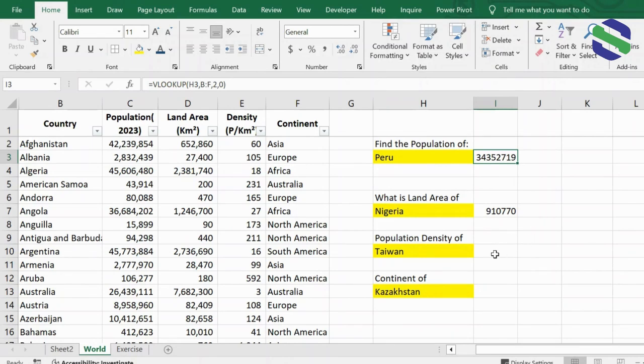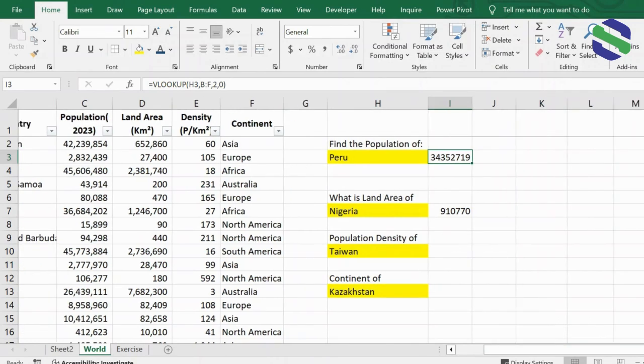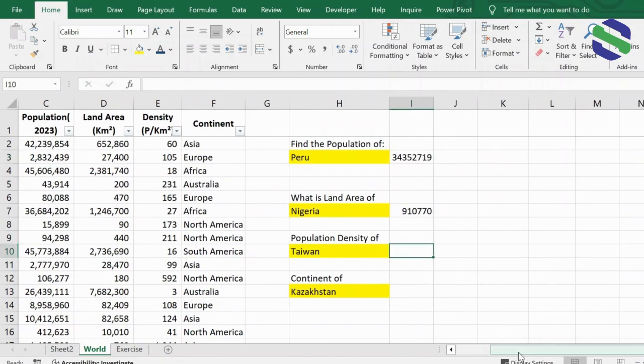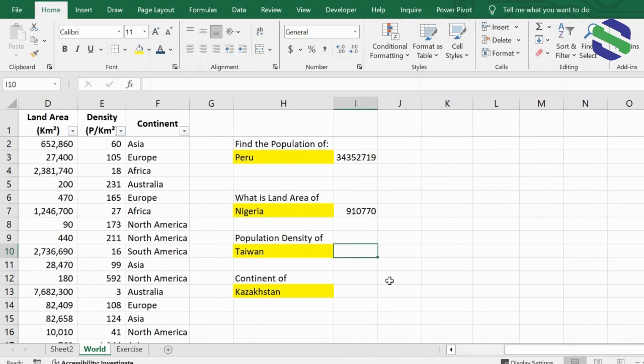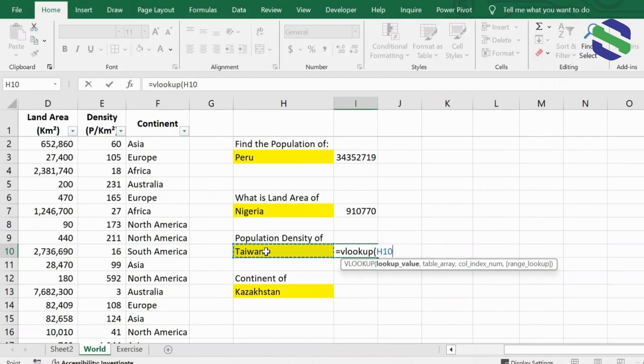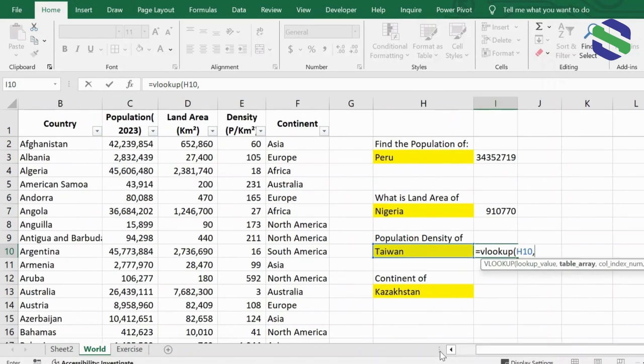Now, the third task is to find the population density of Taiwan. The same thing we are going to do: we call our VLOOKUP function. The lookup value is Taiwan. Then the table array is column B to F. Then the column index number.